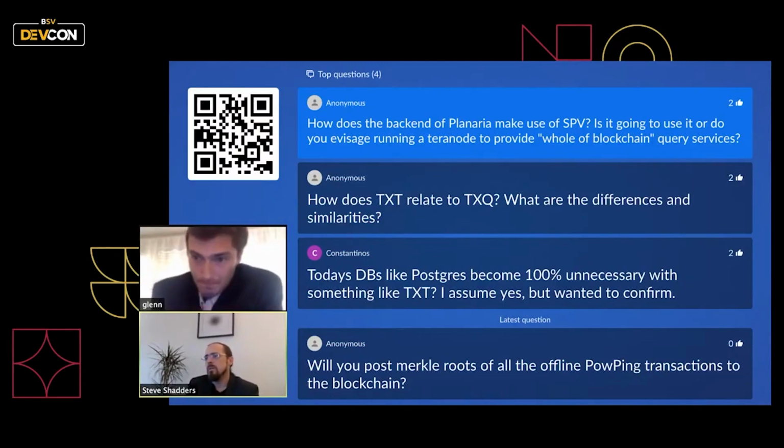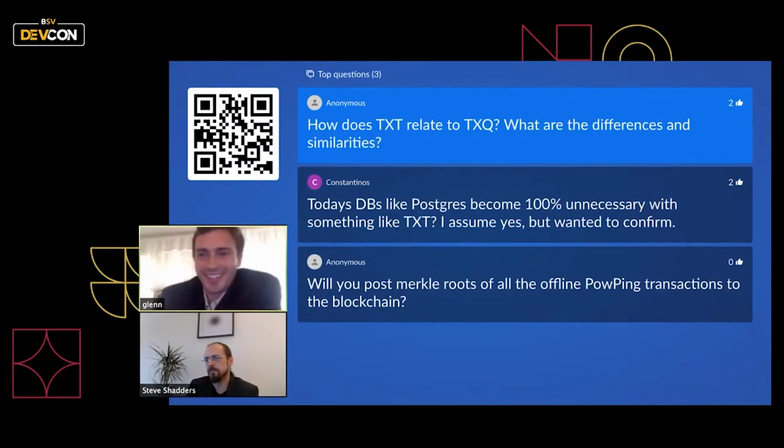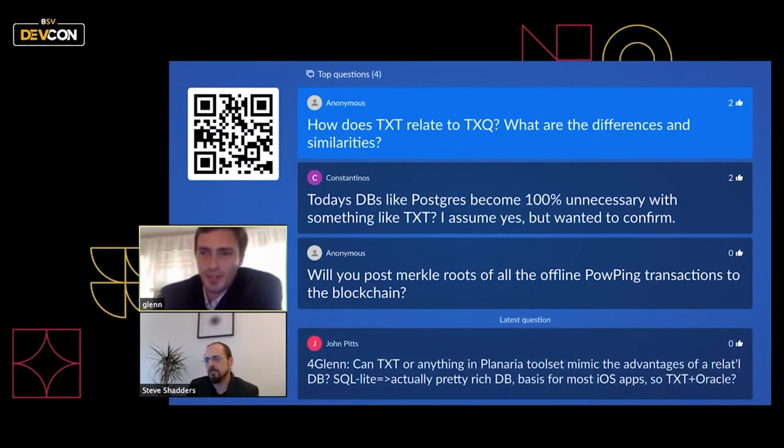So Anonymous asks, how does TXT relate to TXQ? What are the differences and similarities? Yeah, I'll say they're pretty similar. I think you should look into it. Just look into the documentation, and I think you'll be able to answer that for yourself. So that's all I'm going to say on that.